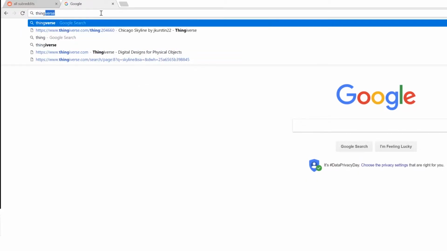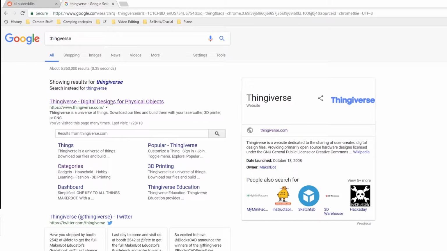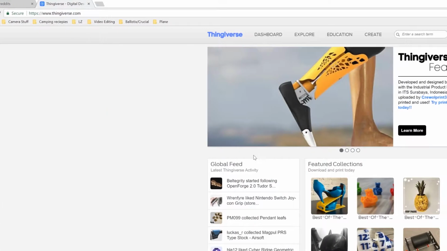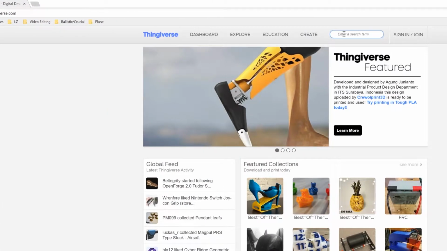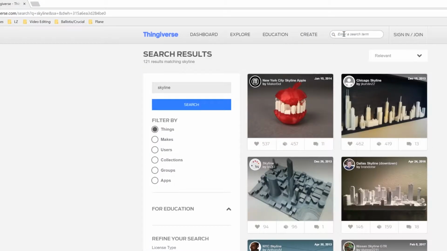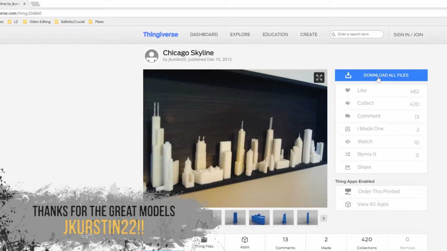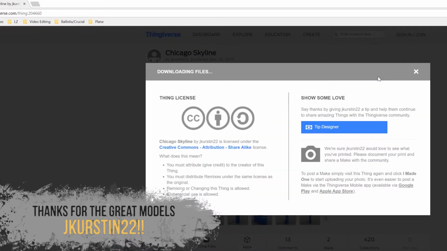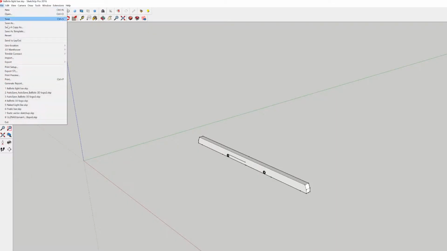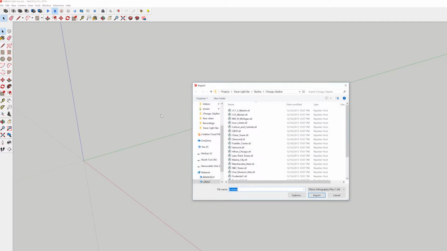Next, we're going to head over to thingiverse.com, which is just an awesome depository of lots of different 3D printing files. Now for the project I had in mind, I was thinking of a city skyline across the memory flashing with different lights. I was thinking this is going to look pretty cool. Fortunately, I found this awesome kit by J Kirsten 22. It basically has a bunch of different skyscrapers from Chicago. Should fit my build pretty good.